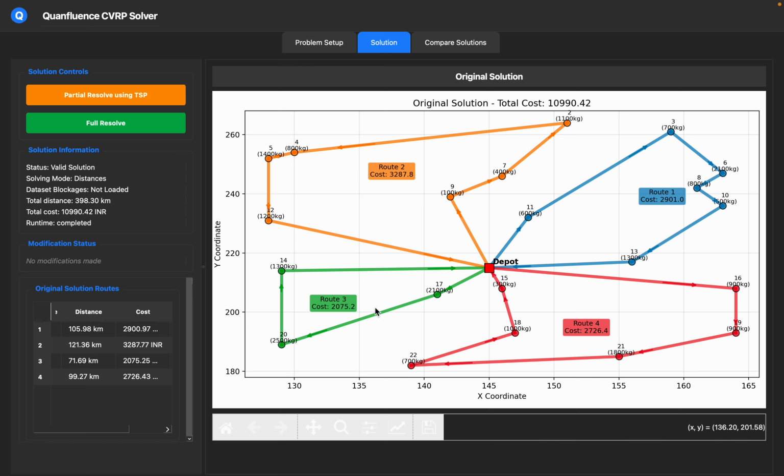This is the solution we get, where the total distance is 398 km and the total cost is 10,990 rupees, and this is the route by route solution. So now I will explain what cost is. Let's go to the problem setup tab again.